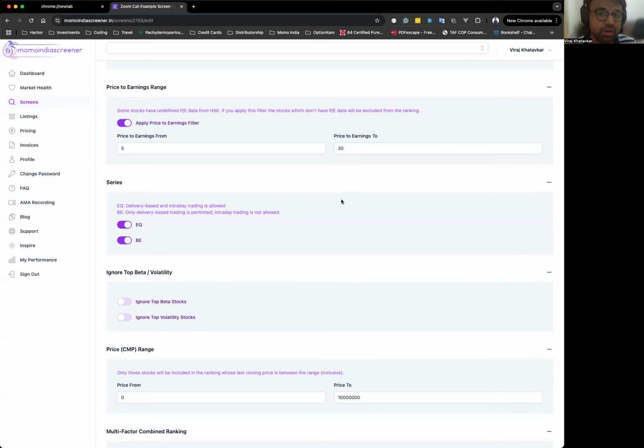What happens is they are more liquid because there are a lot of speculators. There is low slippage, so you don't get high slippage in those stocks because there are a lot of intraday traders who are speculating on it. So you get good fills, and there is a lot of liquidity available in the stock. For BE stocks, because it is only delivery trades, only those people can sell who already have the stock, right? So the liquidity is very low. You cannot leverage the stock and do intraday trades in BE series stocks.